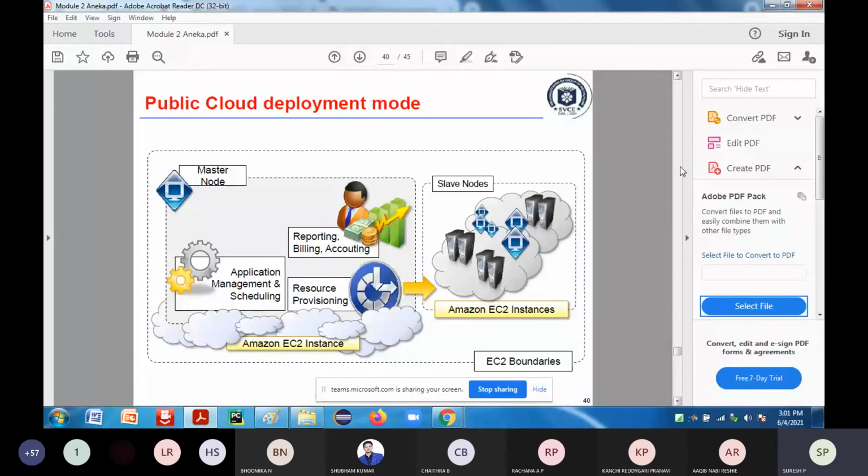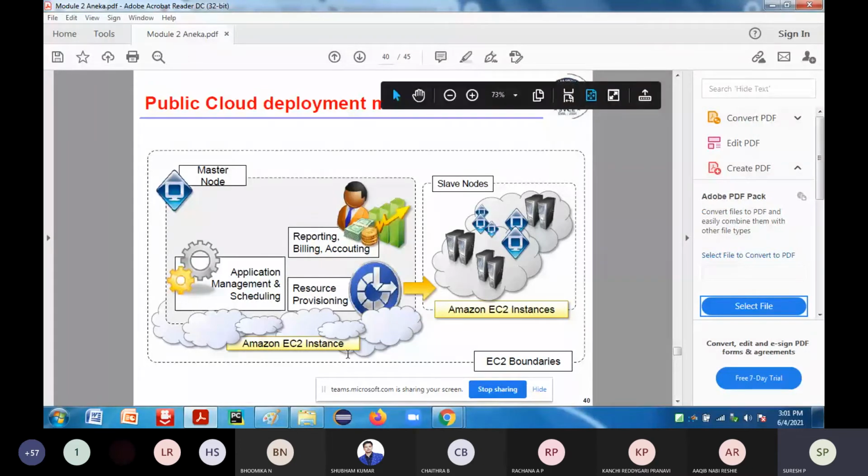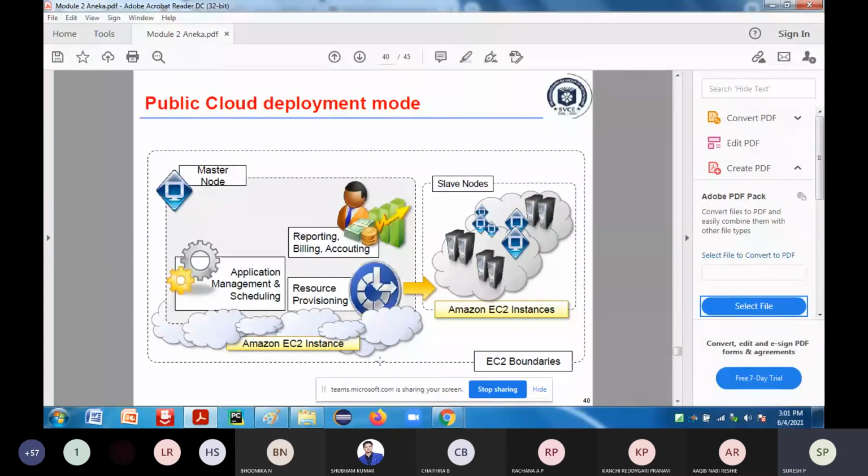That means EC2 is nothing but what? It is the service provided by Amazon. So I am taking all the services from a third party. That particular type of deployment is called the public cloud deployment mode.